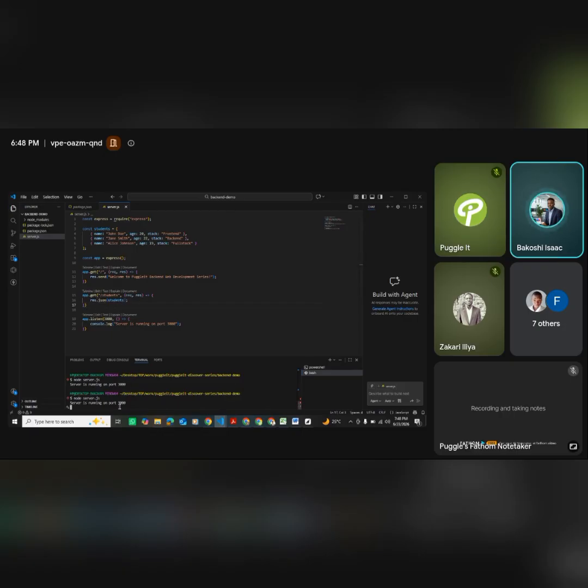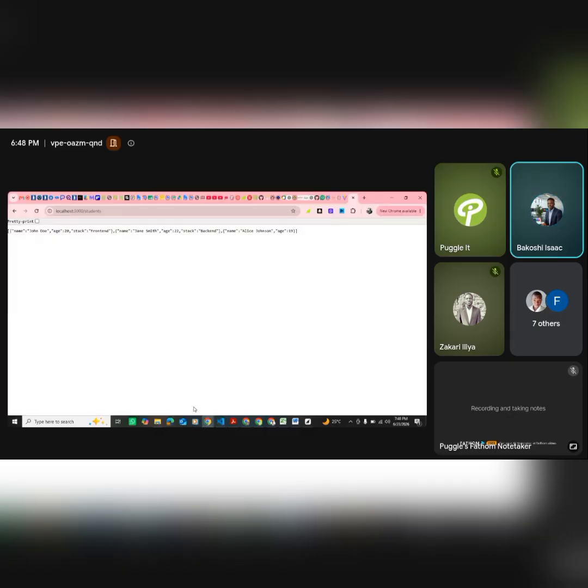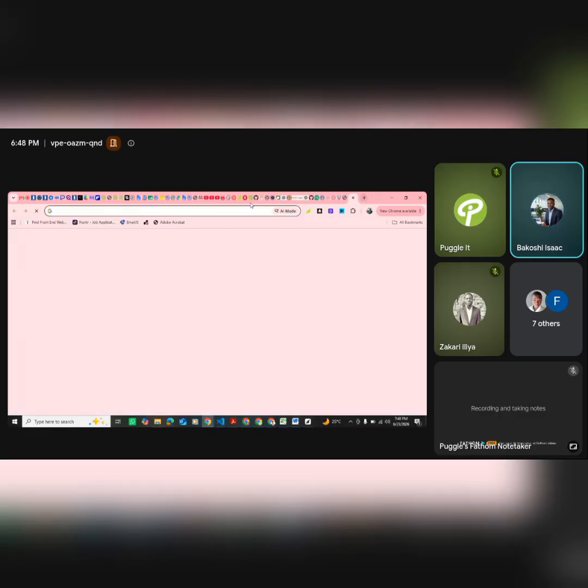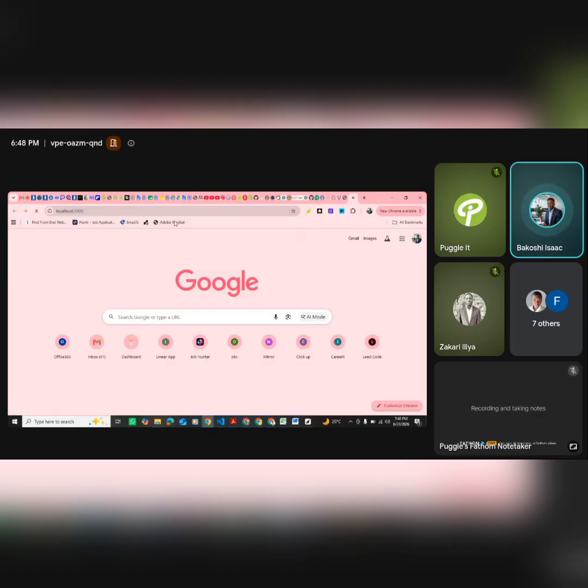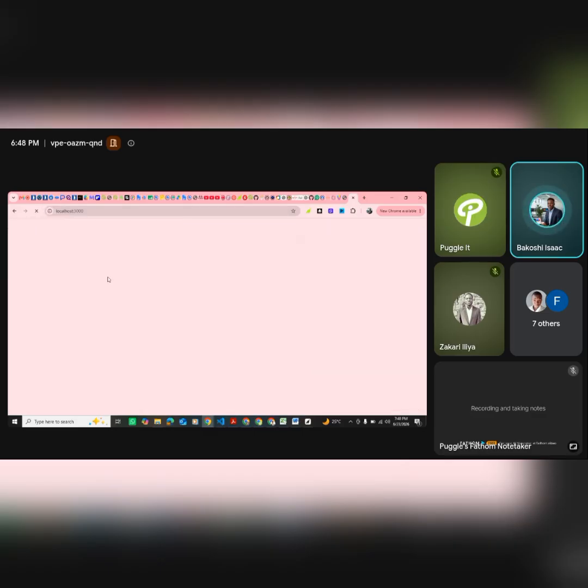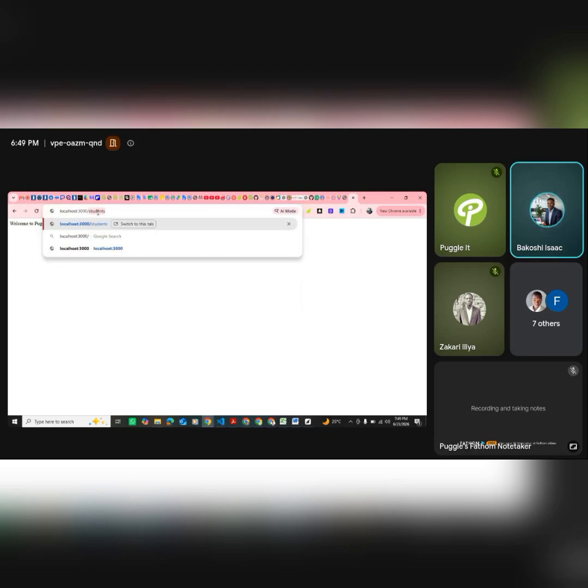I'm going to stop our server. Then I'm going to run our server again. Then we'll go back to the page again. In fact, let me open another page, and then we'll go to localhost:3000. Remember, when we go to localhost:3000, we're only going to see welcome to Puggle IT backend web, because we've created that in our first route. So let's add /students here, and then let's hit enter.